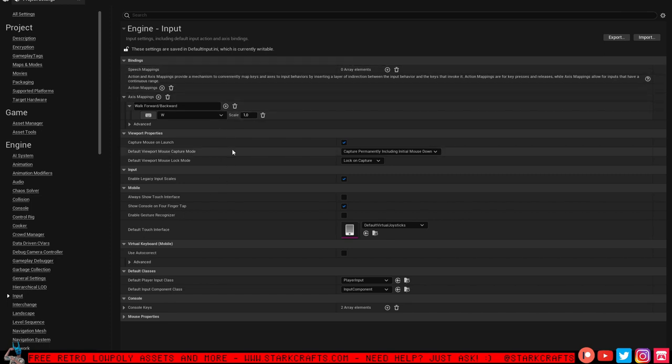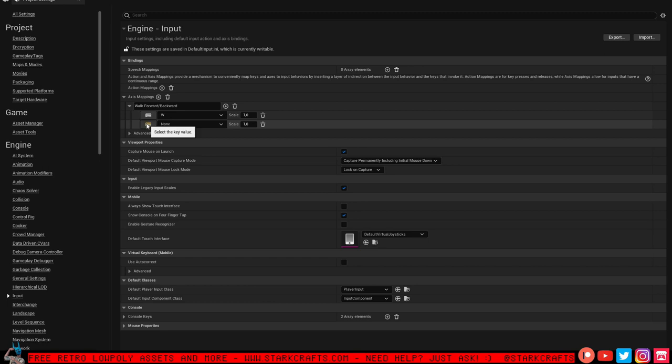But if we want to get backwards, it's the opposite. So minus 1 in scale. Very easy. So let's hit the plus button, left click, and S to go back. Now we have to change this here to minus 1 to get the opposite value of walking. Currently, this has only the dedicated keys, not the functions behind it. We still have to set up that stuff inside the blueprint afterwards. But for now, let's create the keys. So this one is done.